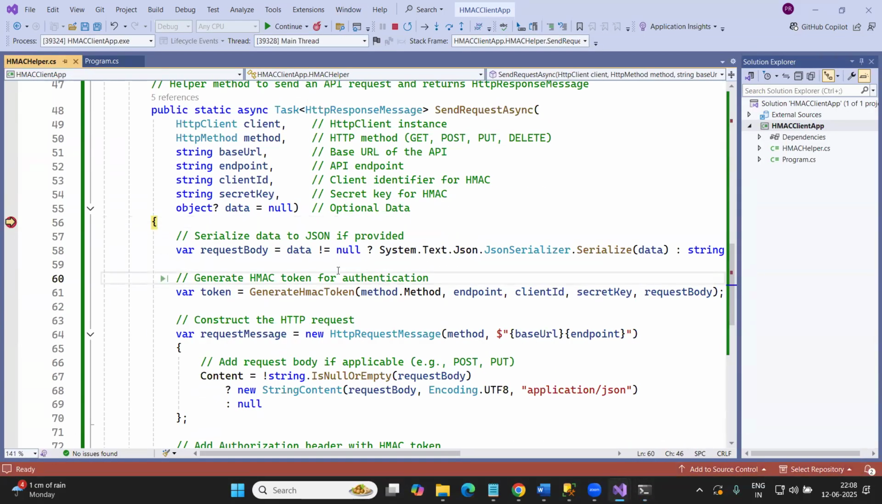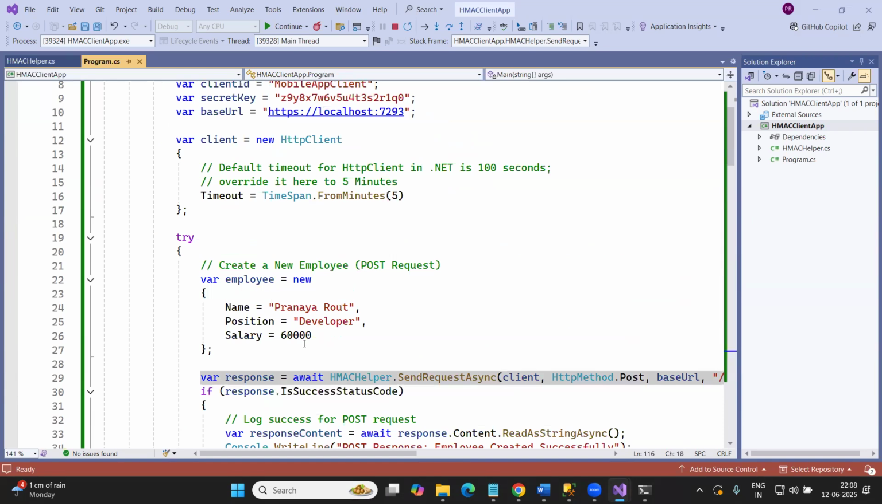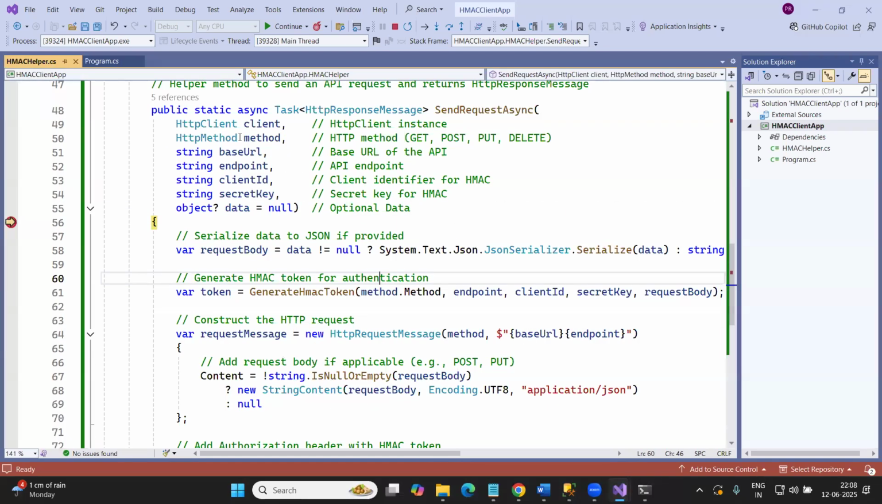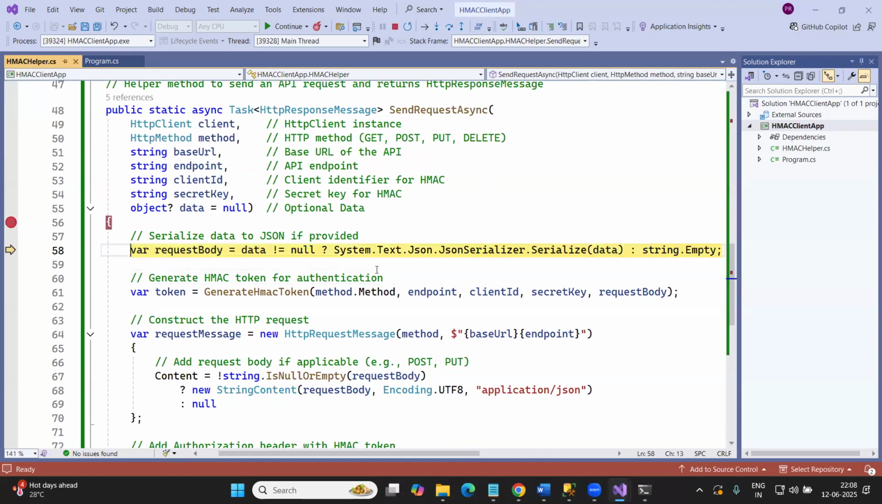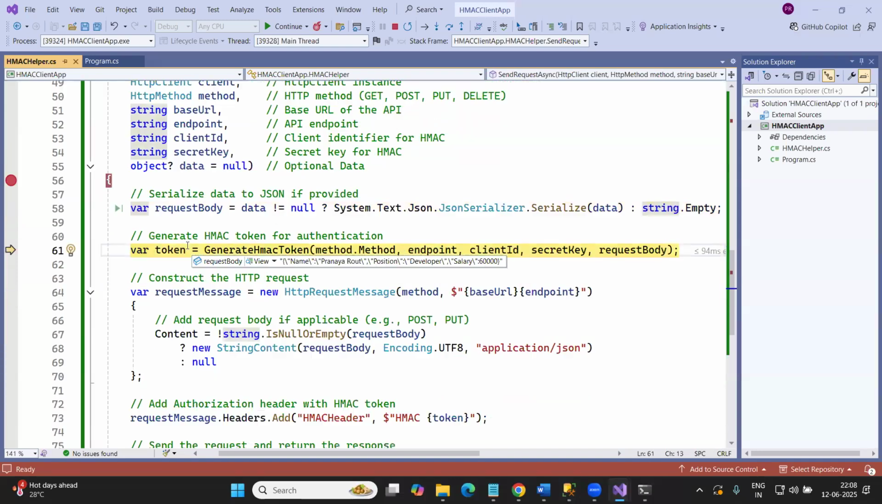Right. So when the request is received, you can see what the client ID is. We get method post first, this one. So it is going to be a post request. Base URL is this one. Endpoint URL is this one. Client is this one. Secret is this one. Data is this JSON object. First of all, we need to convert that .NET object into JSON. So here you will see the JSON object.